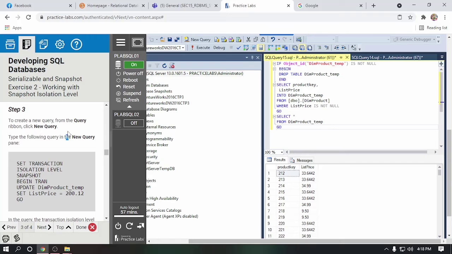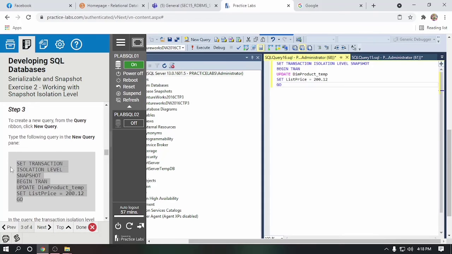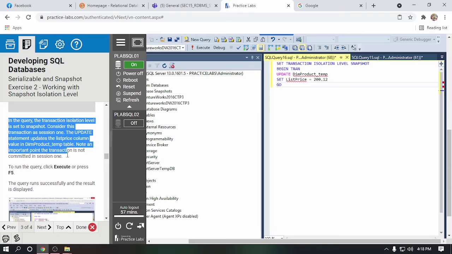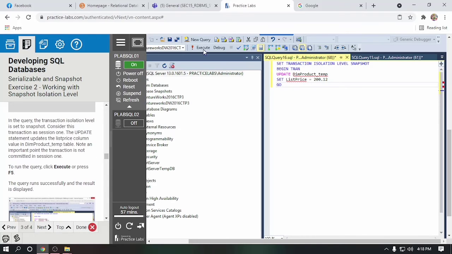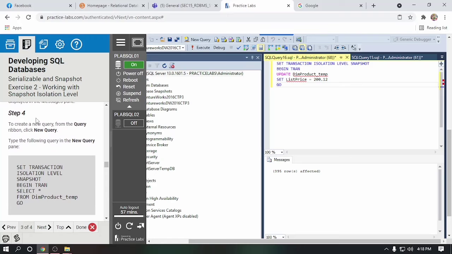So step 3, gawa ulit ng new query and copy paste as you know. So on this query, the transaction isolation level is set to snapshot. Consider this transaction as session 1. The update statement updates the list price column values in the dim product table. Note, an important point, the transaction is not committed in session 1. So hindi pa siya committed. So kapag nag-code tayo, mukhang hindi pa siya ma-update. So 395 rows affected, hinahanap niya.